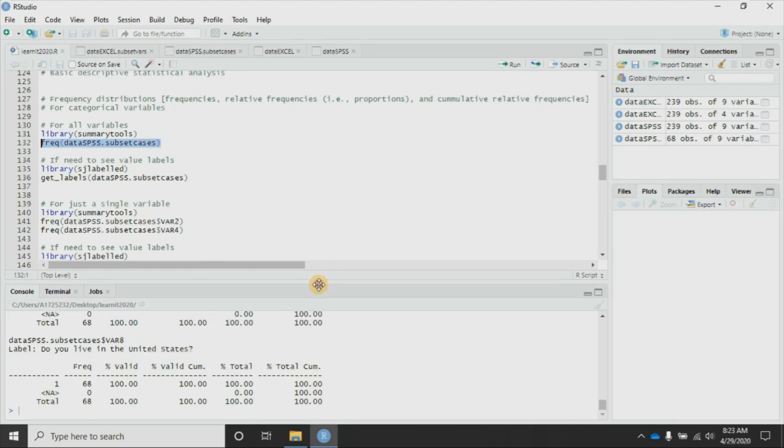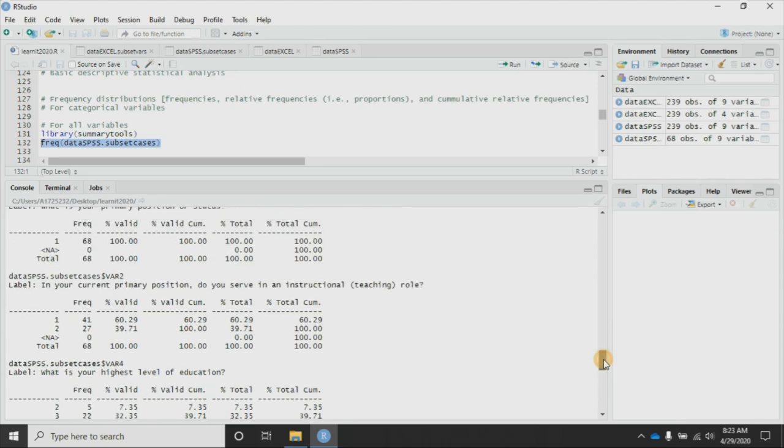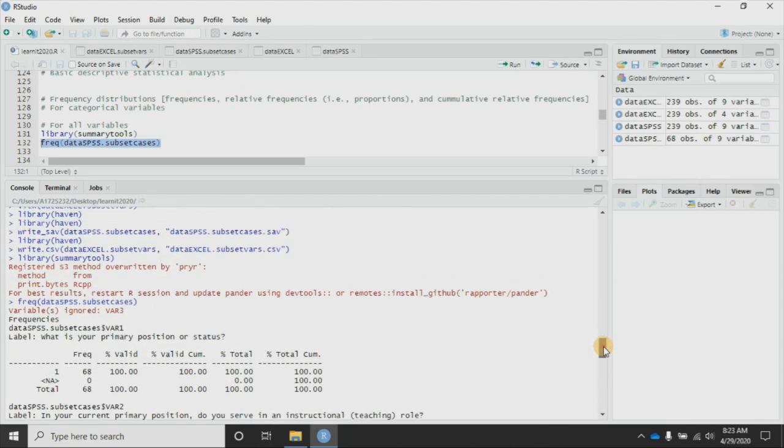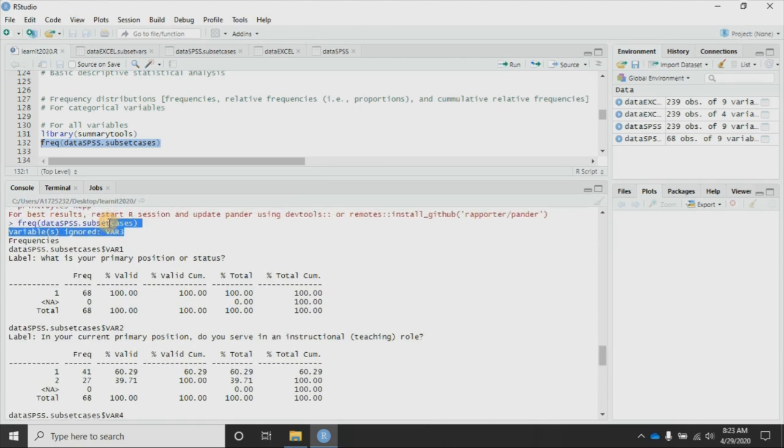So you see here in the output window, we have a frequency distribution table for all of the variables in the data set, except for variable 3, which, if you remember from above, is a continuous variable. And because we imported the data from SPSS and that variable was classified as a continuous variable, that parameter was brought into R and it knows that it's not a categorical variable. So it didn't run a frequency distribution for variable 3, which is not categorical.